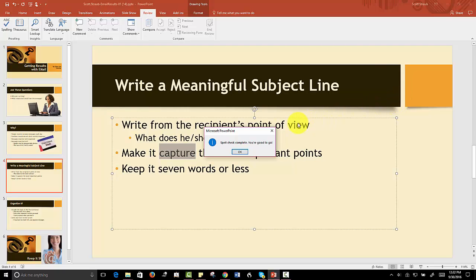And once you're all done, it'll say spell check is complete. You are good to go. And that completes step 5. Step 6, use the format painter to change bullets.